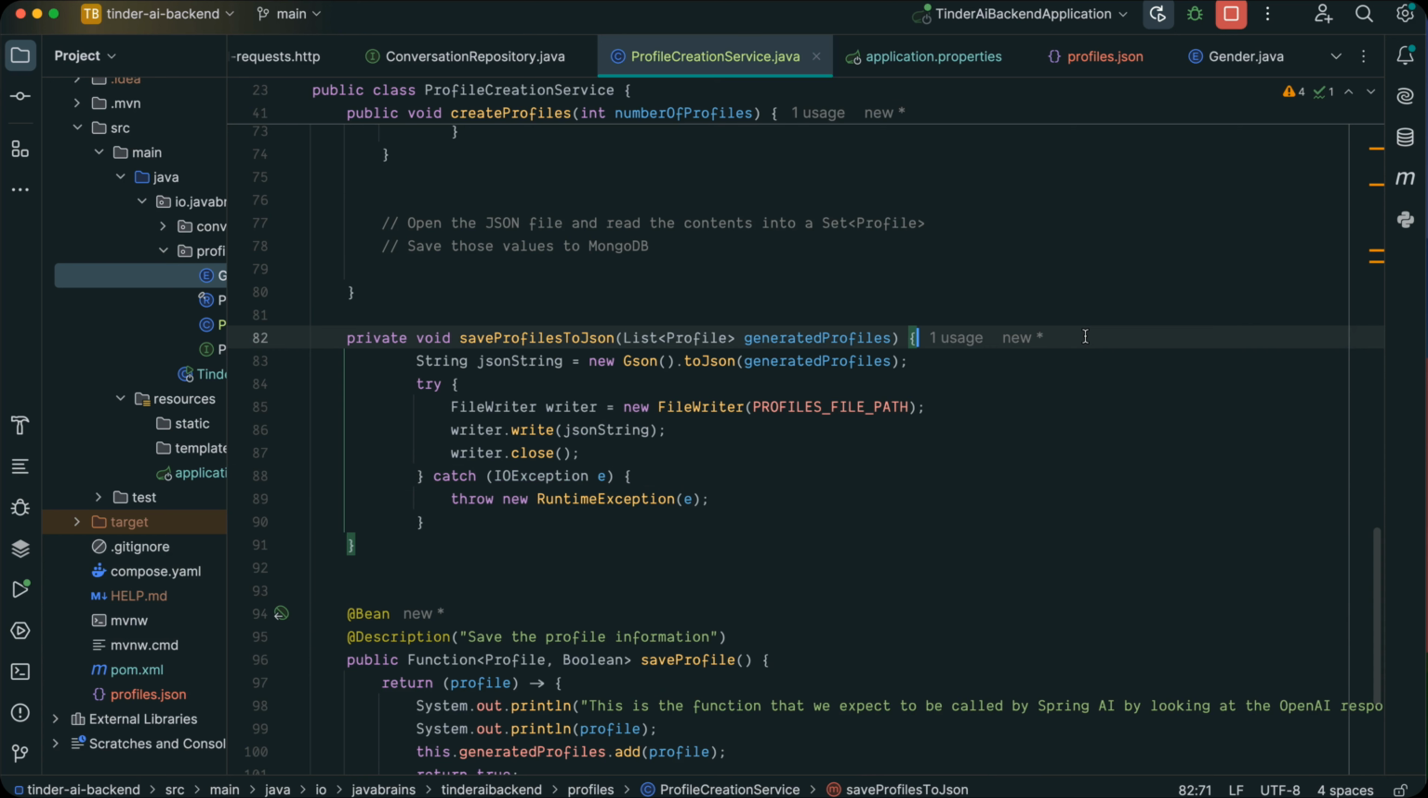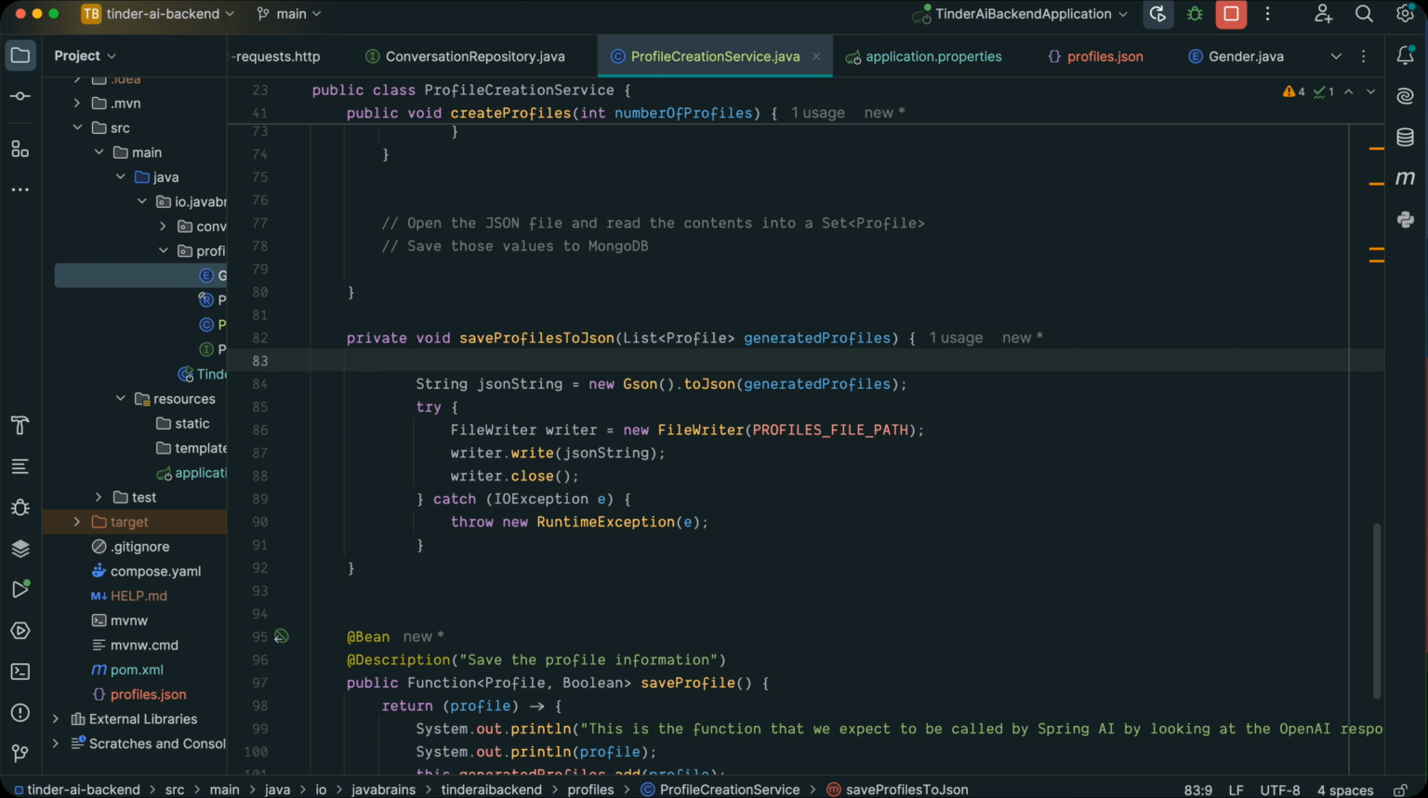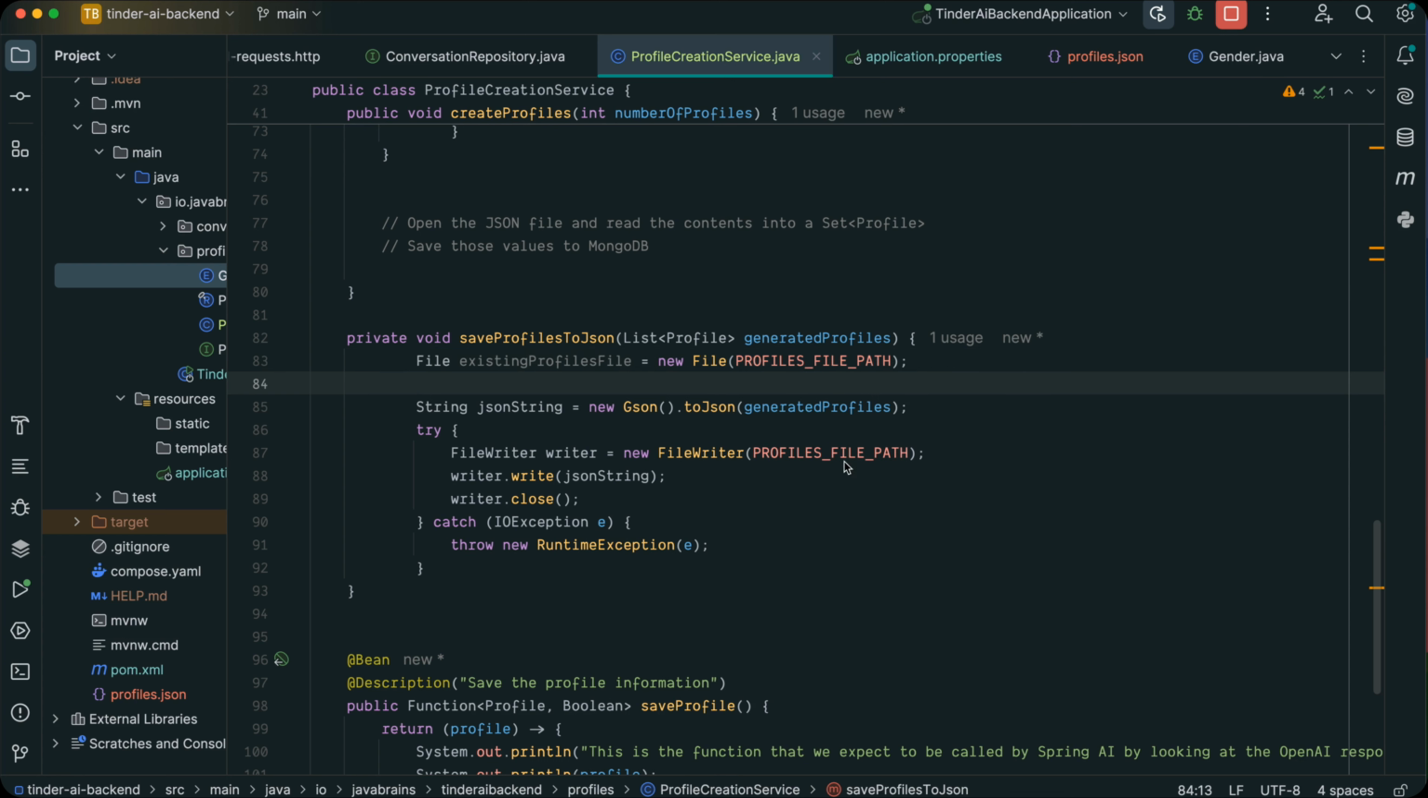Over here, after the profiles have been created and it's time to save, I'm not going to just add to this. I'm going to first read what file is already available, right? So I'm going to say profiles file path. And again, I'm going to use JSON to convert that string. I'm going to read this file, get the string, and convert that to a list. I'm basically going to do the opposite of what I did here. Here, I'm taking the generated profiles and converting them into a string. Now what I need to do is take that string and convert it into the list.